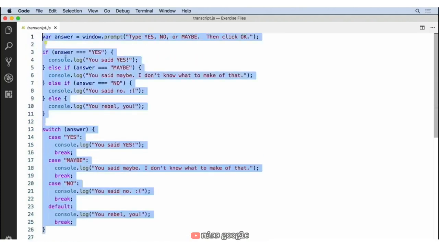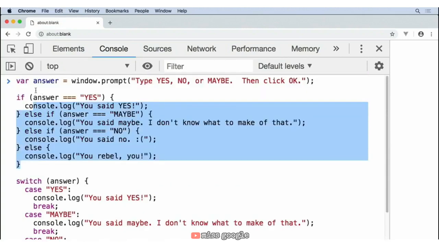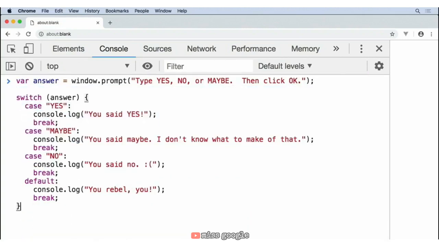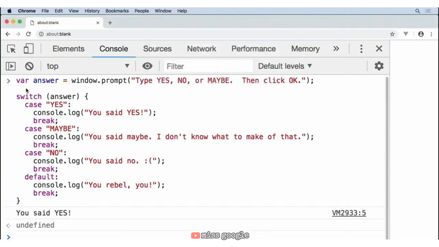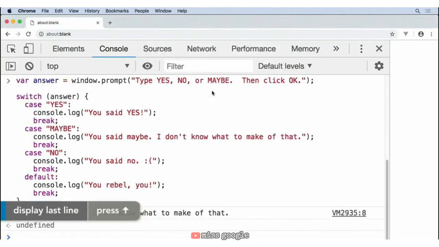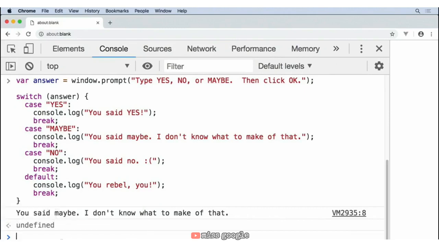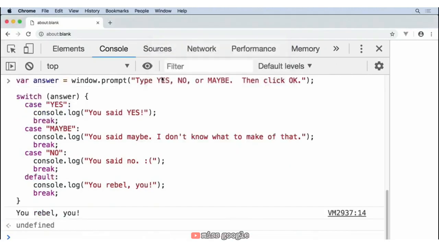So let's copy everything. I'll switch over to my browser. I'm going to remove the if block, and we'll execute this whole thing. Let's try yes. You said yes. And up arrow to try it again. Try maybe. You said maybe. I don't know what to make of that. And one more time. Cookie. You rebel you. Okay.